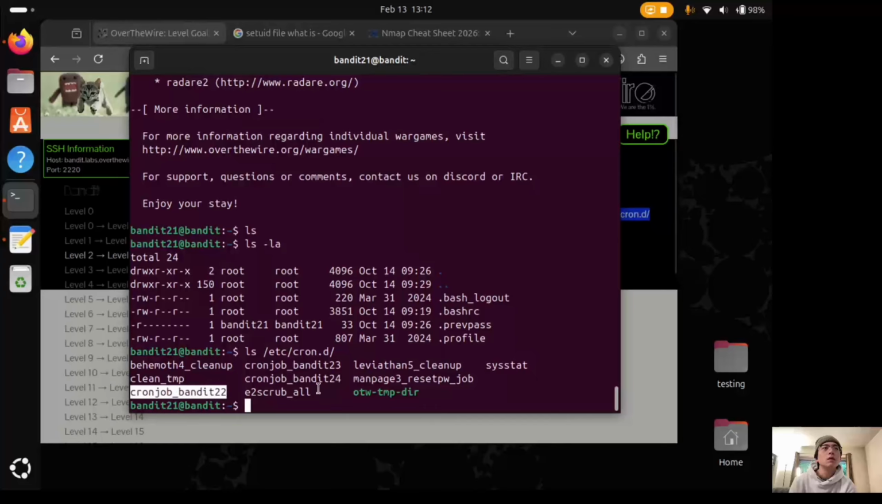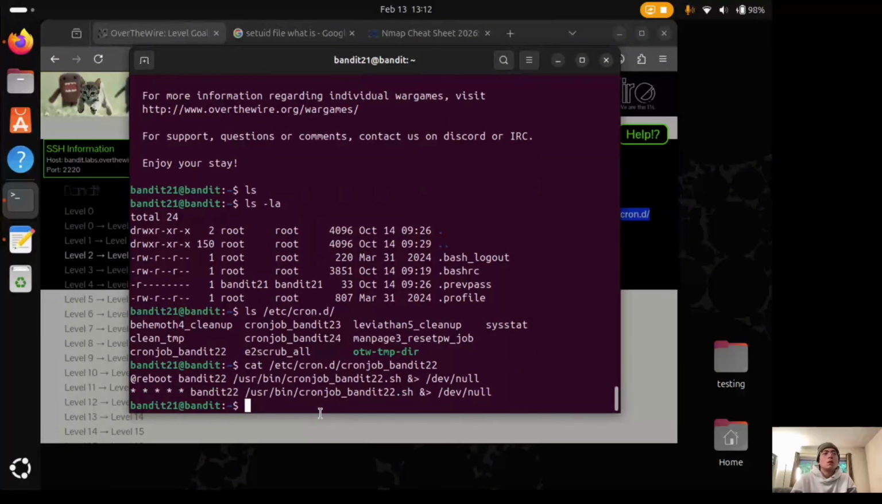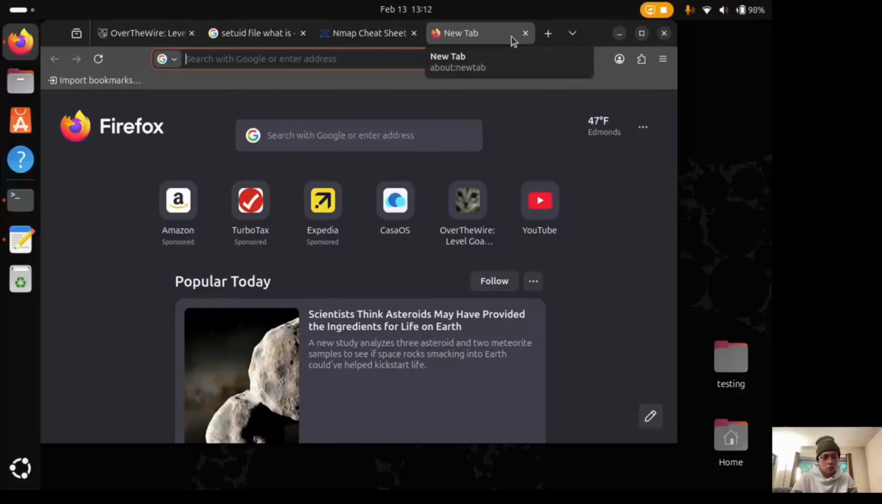Maybe we have to look into that 22. Cron job 22. Can we cat it? Bandit 22. Cron job Bandit 22.sh. I feel like this is dumping something into the null, into the void. I think this is denoting the frequency of the cron jobs. Let's look into that.